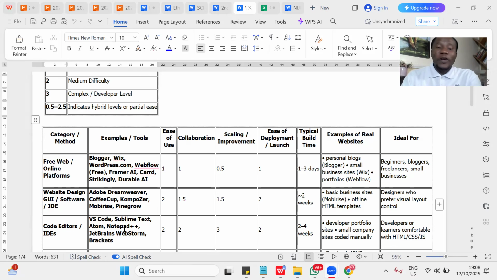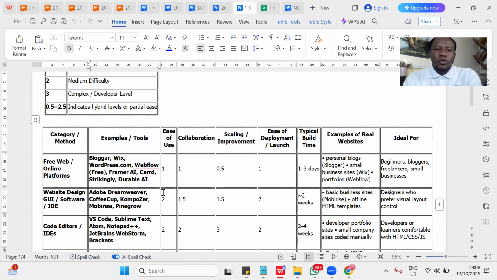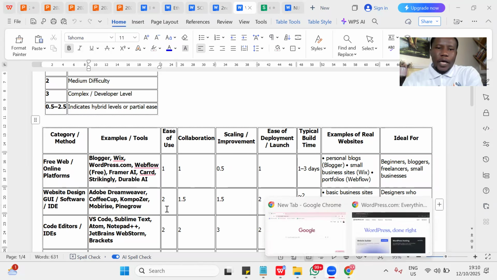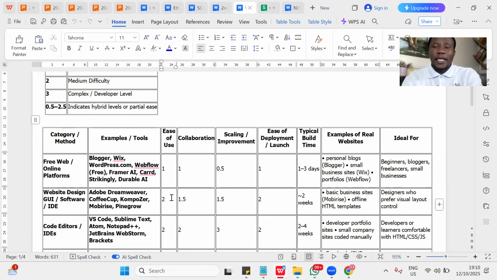These are some of the very first IDEs that came up. So most people will use this particular method, right? When it comes to ease of use for a GUI, it's two, right? Because you have to first learn how to use the software, and only then can you learn how to build.